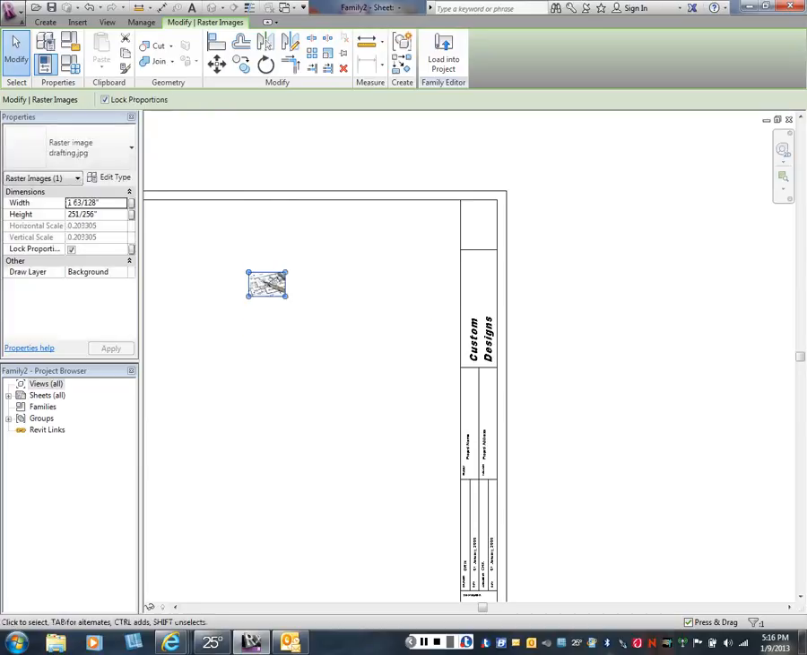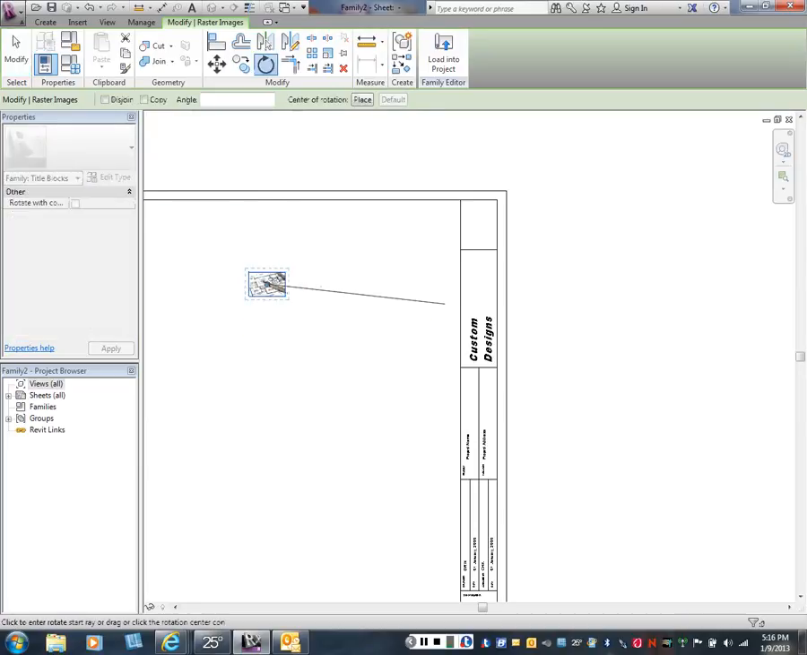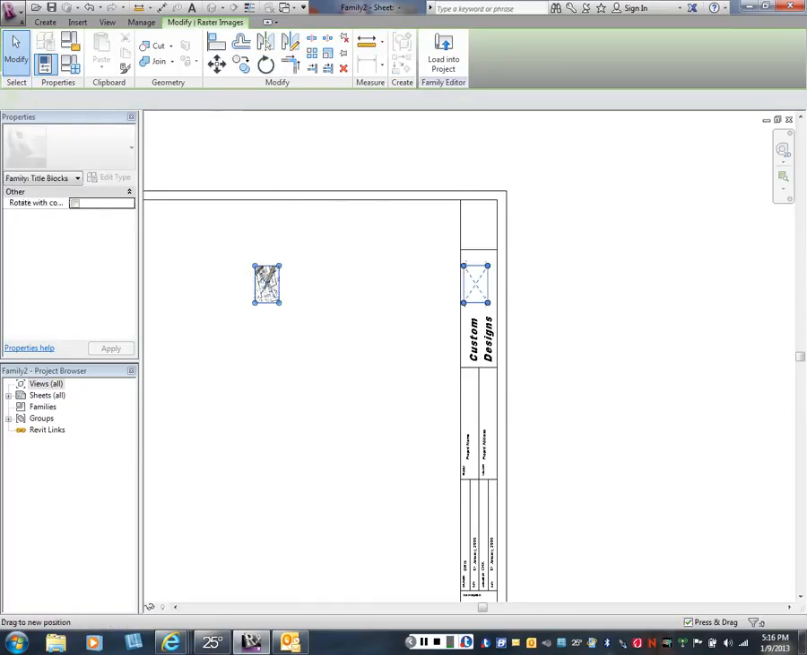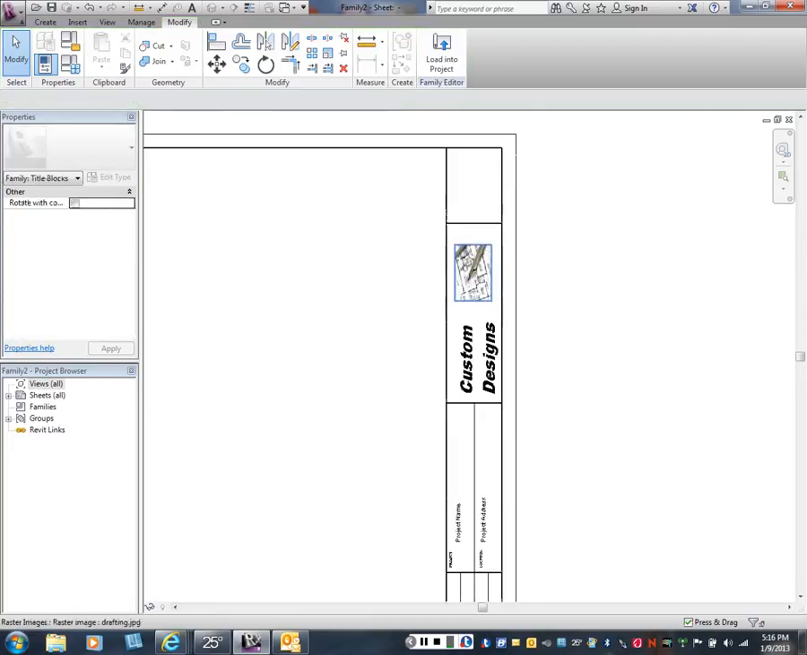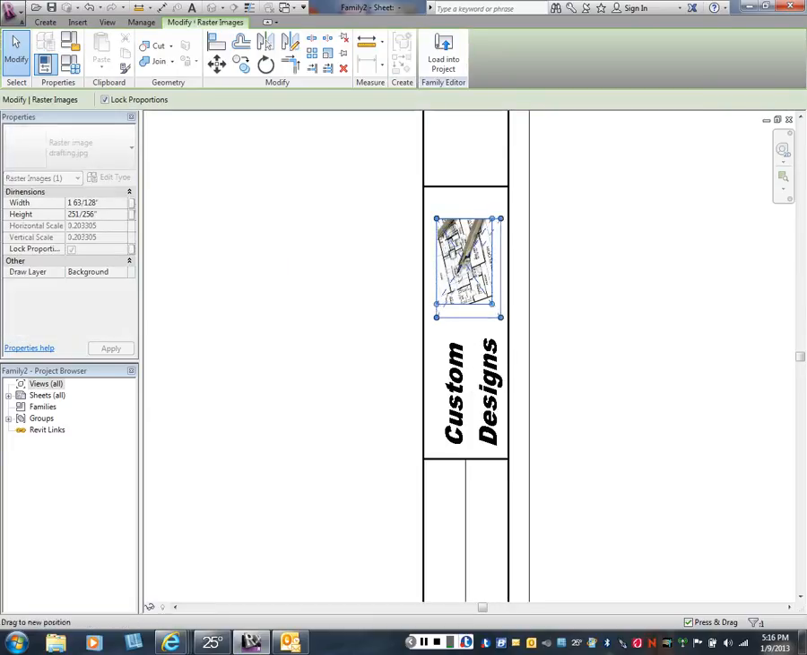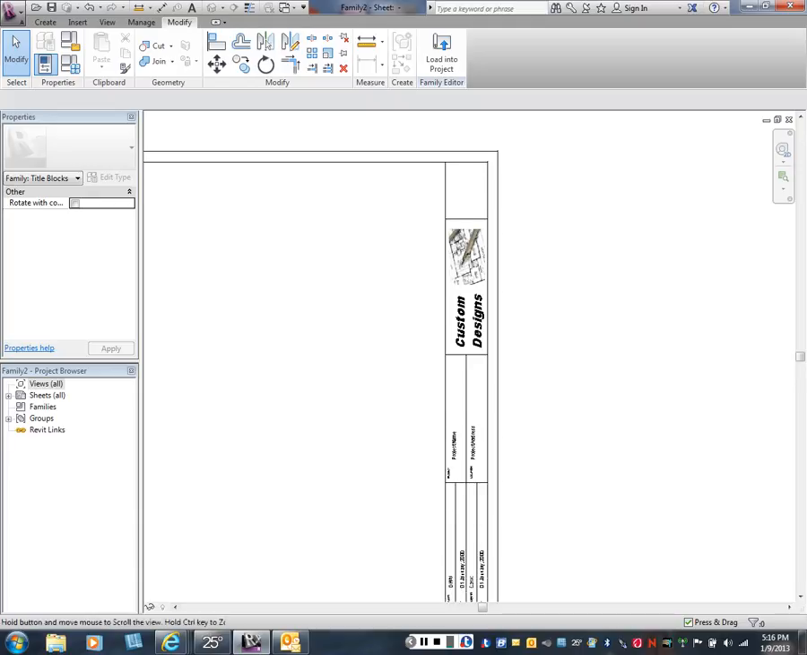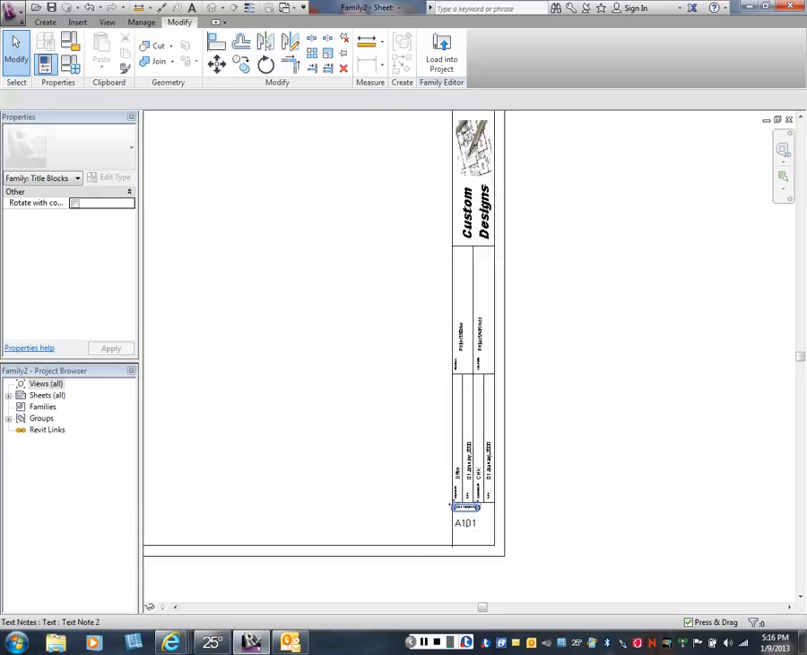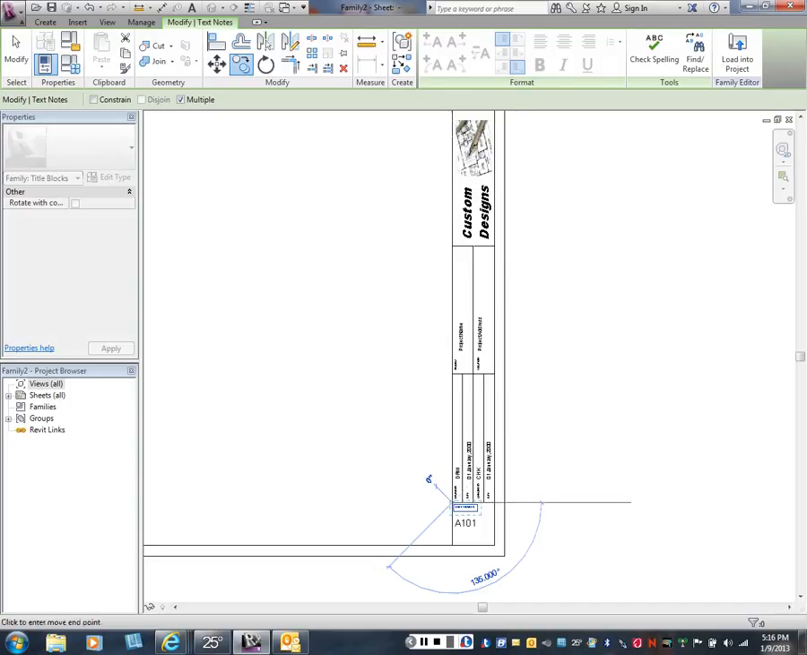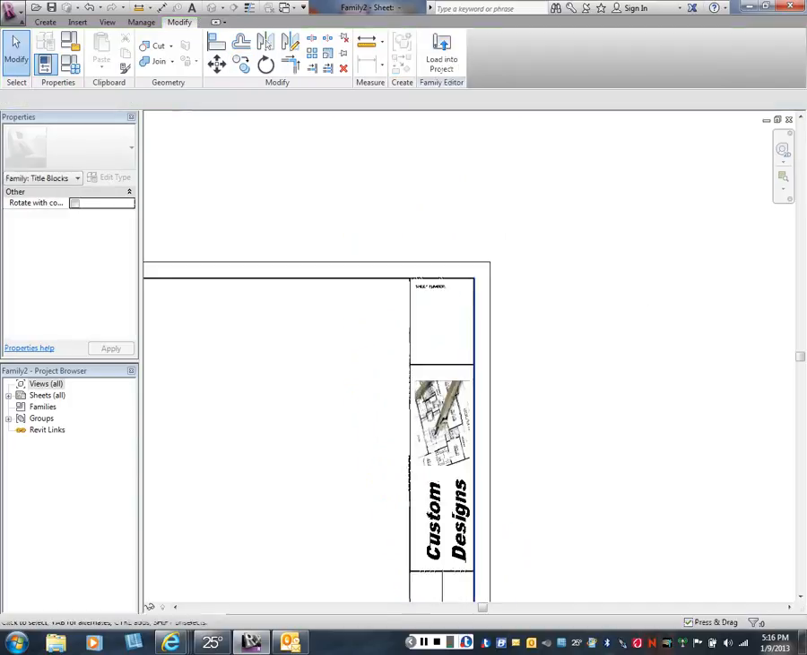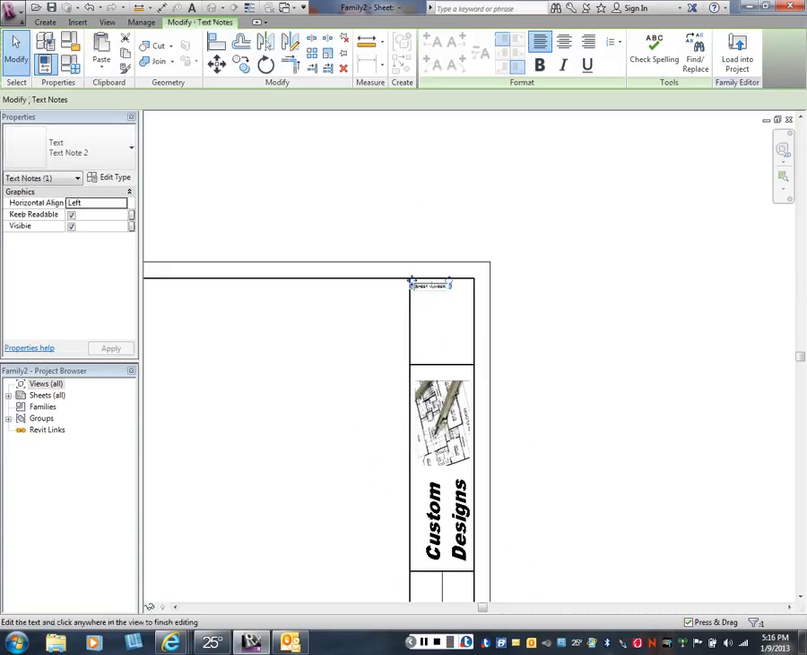So that, I'll probably rotate that. And then I'll move that into the space. And I can resize it if I think it needs to be a little bit bigger. So, I don't know if that's a great image for my company, but that's fine. I'm going to also copy this label that I put down here, up here, and I'm just going to rename it Revisions.